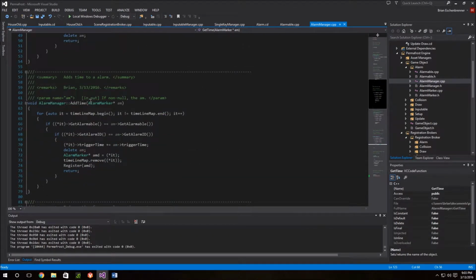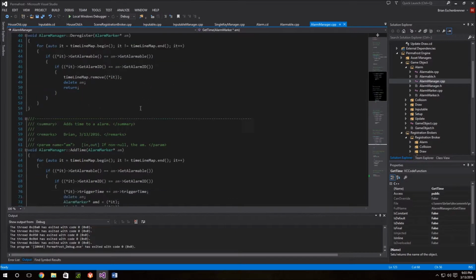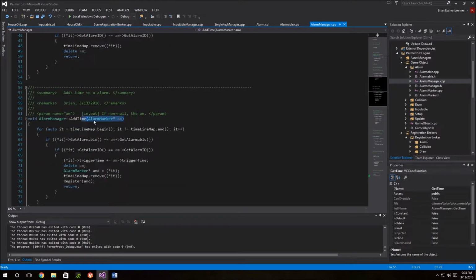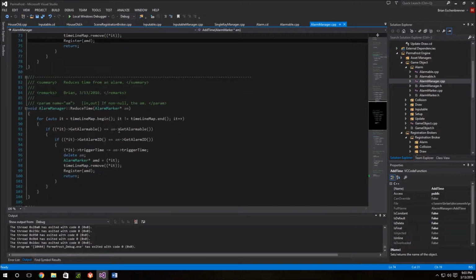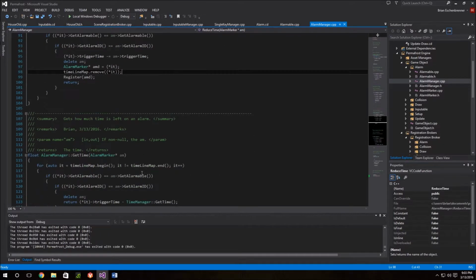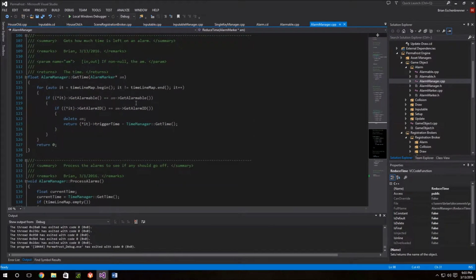Add time does the same thing as deregister, where it'll find the alarm marker that I've passed it, but instead of deleting it, it will set its trigger time forward by the amount of time that I passed it, and then I will re-register it so that it'll be in the correct spot in the list so that it doesn't block any other alarms from going off at the proper time. Same thing for reduce. I re-register it after removing the time to make sure that it doesn't block anything from going off at the right time. And then get time just finds that alarm and returns how much time before it will go off.